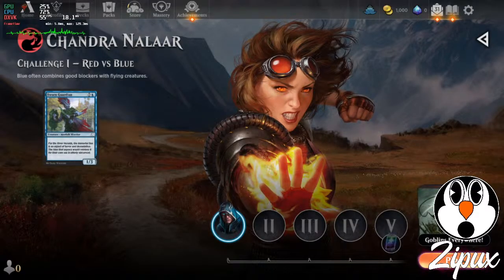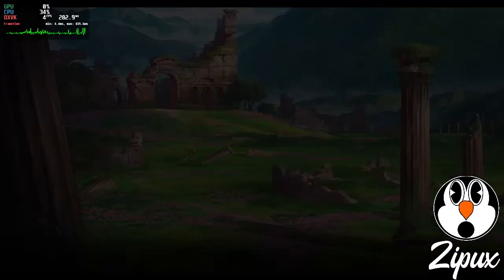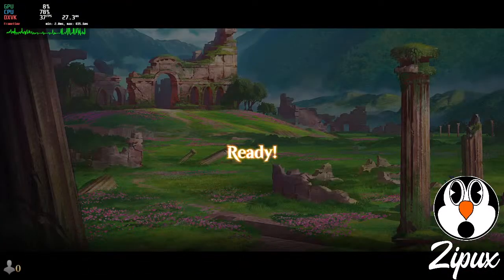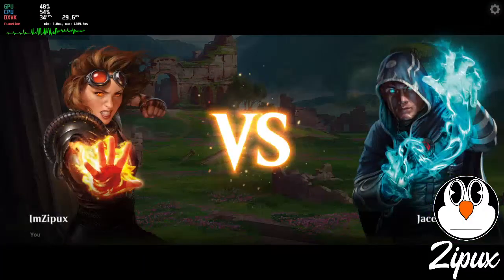Okay, so we got red versus blue. I'm considering it because I can't change my resolution and refresh rate. Gotcha.